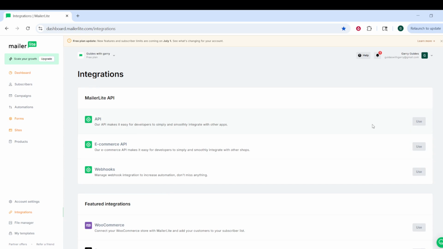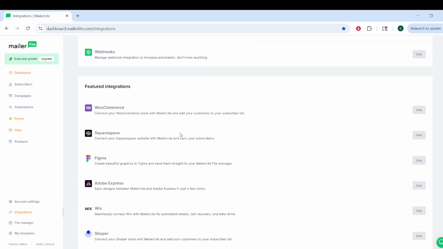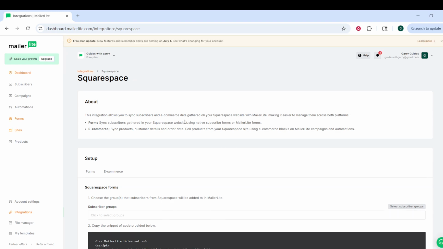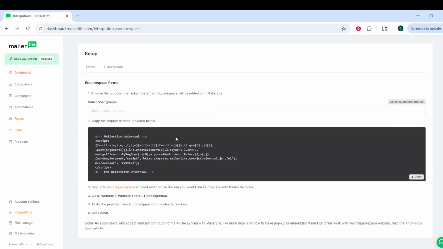Once the Integrations page opens, you will see different platforms that Mailerlite can work with. Take a moment to look through the available options, or use the search function if one is available. You are looking for Squarespace. This is the integration that allows your Squarespace website and your Mailerlite account to share subscriber information. When you find Squarespace in the list, click Use. This tells Mailerlite that you want to begin setting up that specific connection.